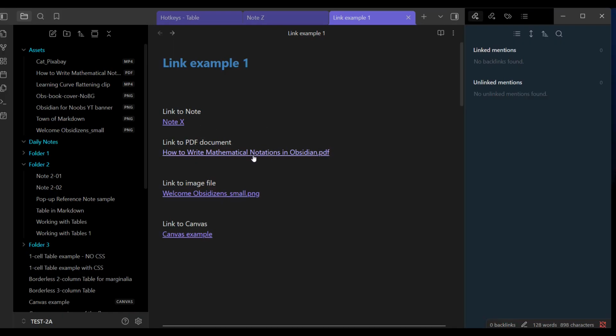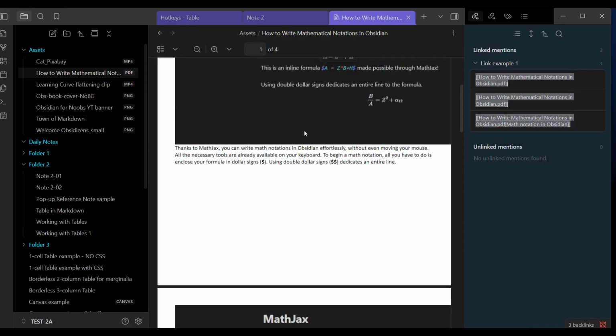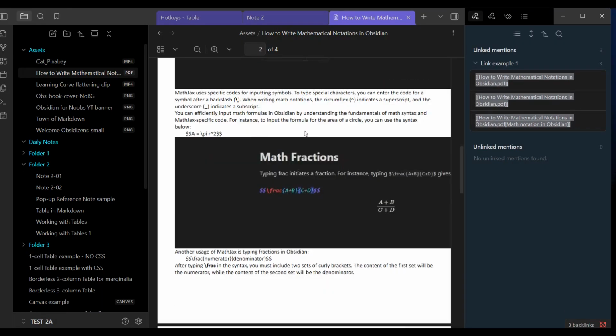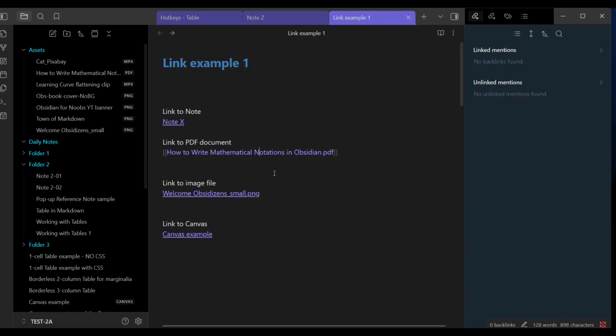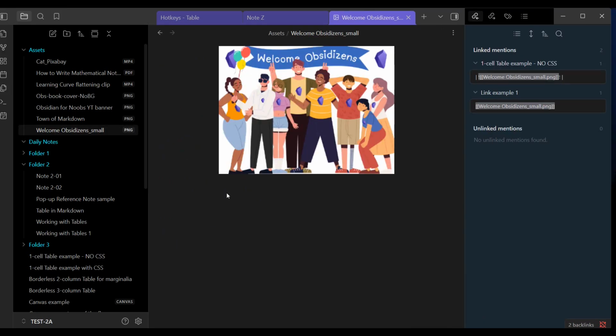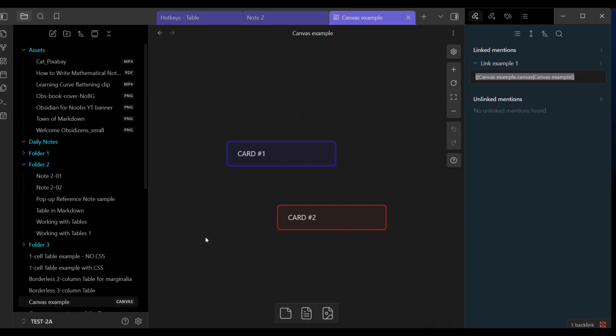Okay, I have a link here to a PDF document. When I click that, the document takes center stage, and I can return by hitting the back arrow. This is a link to an image file and a link to a canvas.